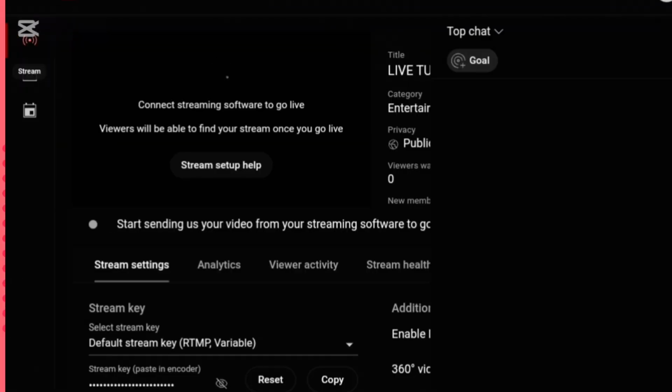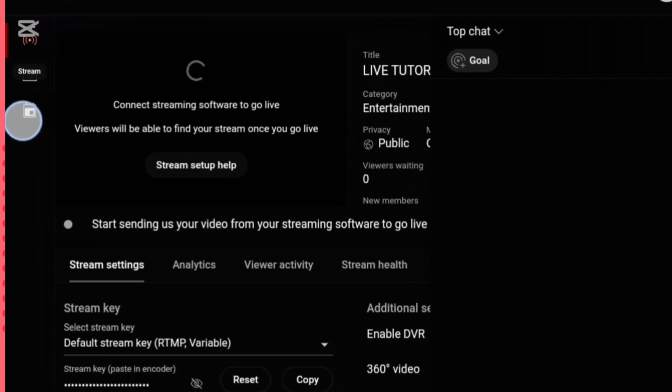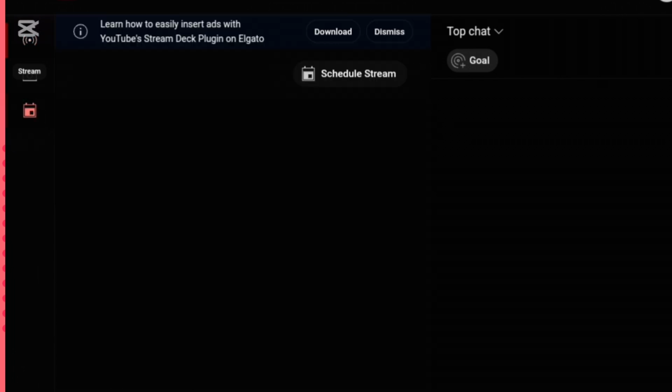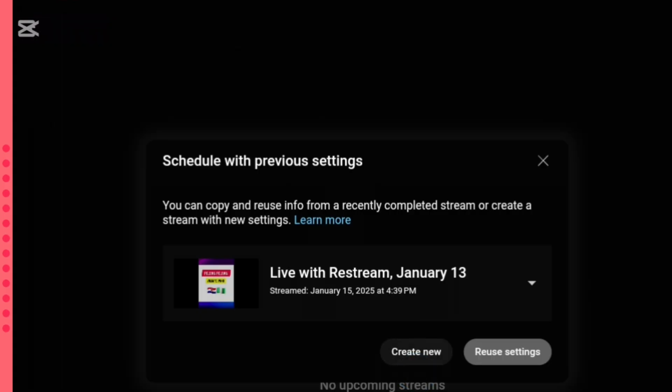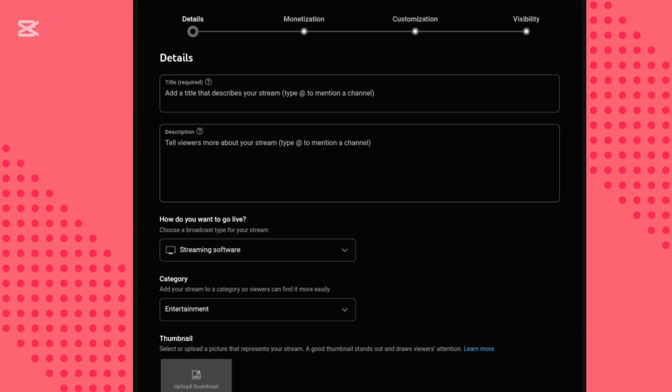Then you can go ahead and click on this down part here, this part that says manage. Go ahead and click on it. When you click on it, as you can see right here, it says schedule stream. Sorry guys, I wanted to bite my tongue there. It says schedule stream. So just click on that. If you want to create a new stream, like I guess you actually want to do, because you're just coming here for the first time, just click on create new. As you can see here, and we are here.